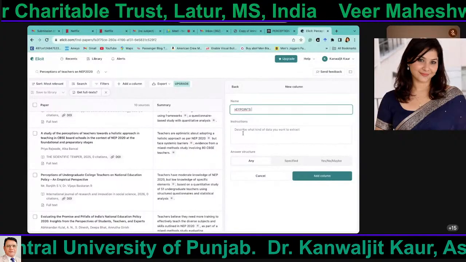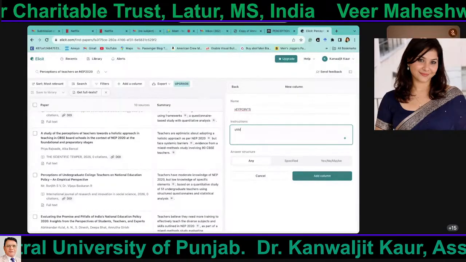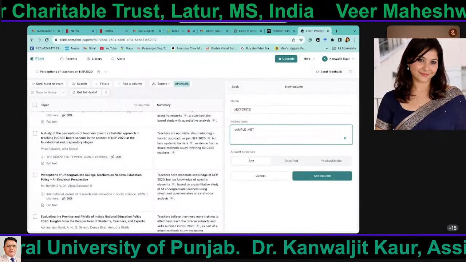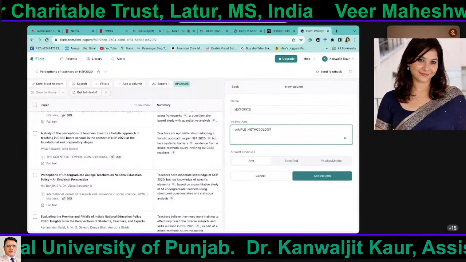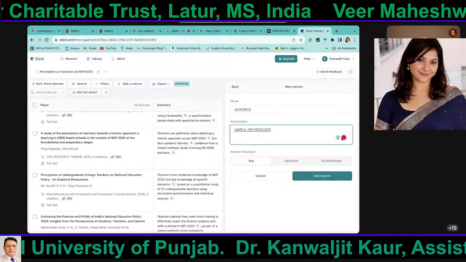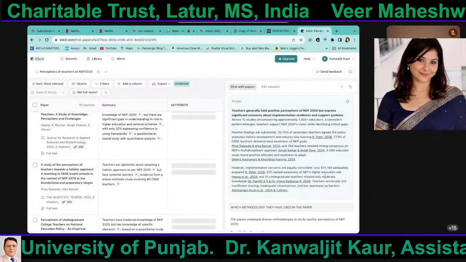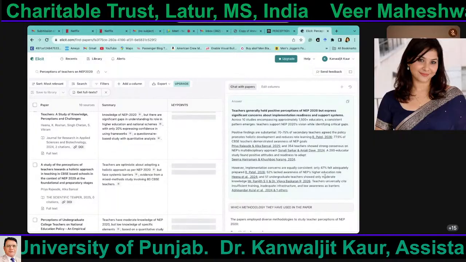Instructions: what kind of data you want to extract, like sample or methodology. अब मुझे समरी नहीं चाहिए, मुझे ये भी जानना है कि उसमें कितने सैंपल हैं, कितनी मेथोडोलॉजी यूज की गई है. तो I can just add the column part and it is going to add, और जो मुझे चाहिए वो पेपर से निकल के आ जाएगा.